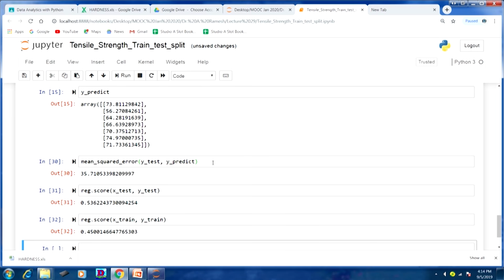I will explain the meaning of this score. The meaning of score is nothing but your R square. This R square is nothing but the coefficient of determination. So the coefficient of determination is SSR divided by SST, where SSR is the regression sum of squares and SST is the total sum of squares.